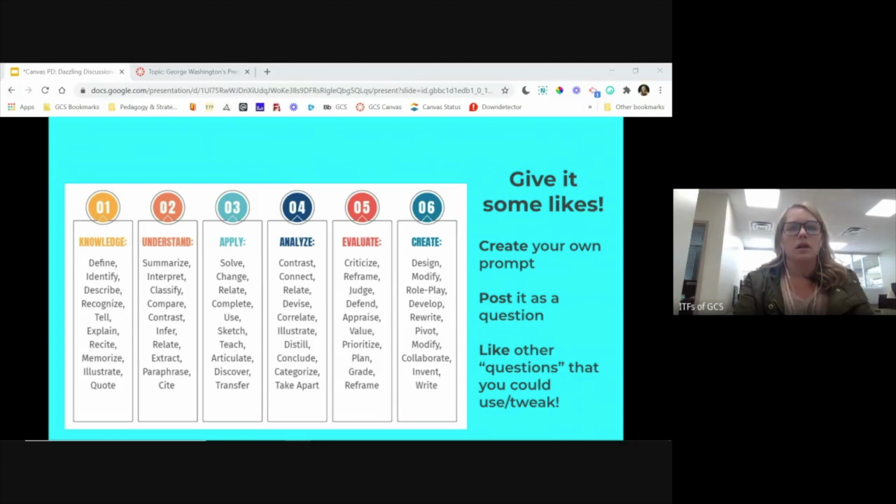And what that does is it basically allows you to ask a question. But what I want you to do, instead of asking a question, is I want you to post your prompt that you create using any of these Bloom's verbs. So it could be knowledge or understand, it could be evaluate, it could be anywhere on the scale.